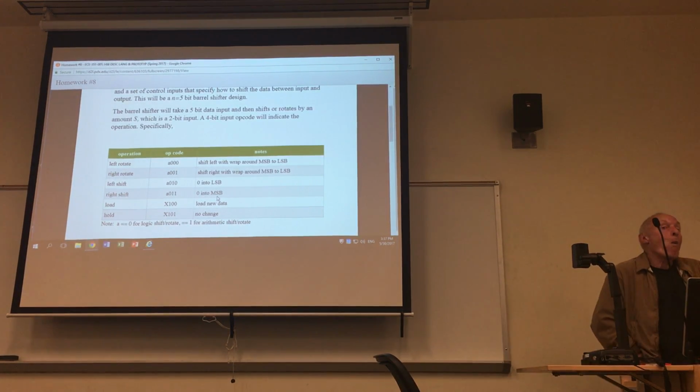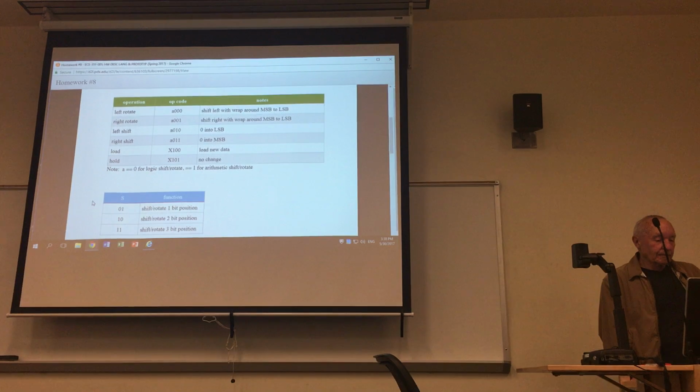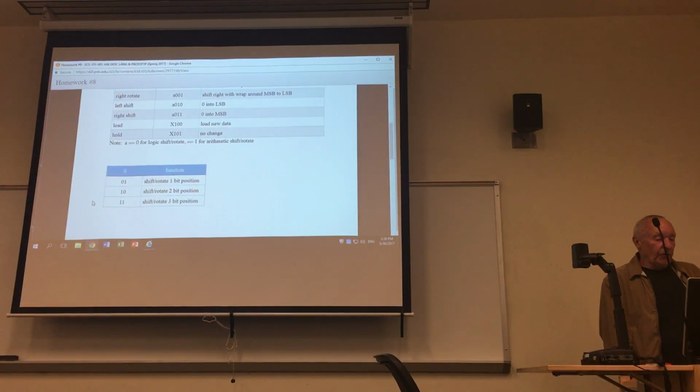So if you're loading new data, what input ports are we loading the data? Oh, I haven't got there yet. So does everybody understand the opcodes? Okay. S is another input. And for these values, this will tell you if you're gonna shift or rotate 1 bit, 2 bits, or 3 bits. Okay.